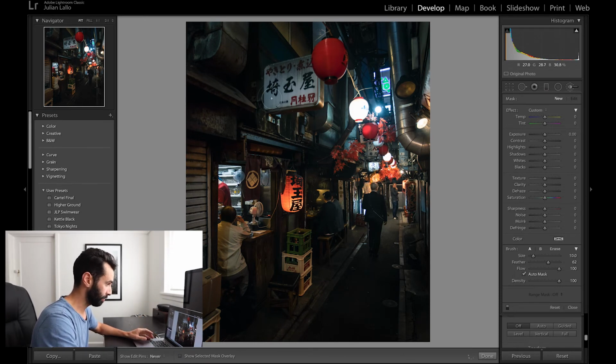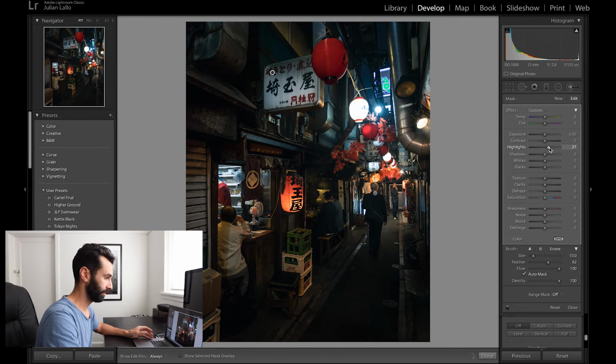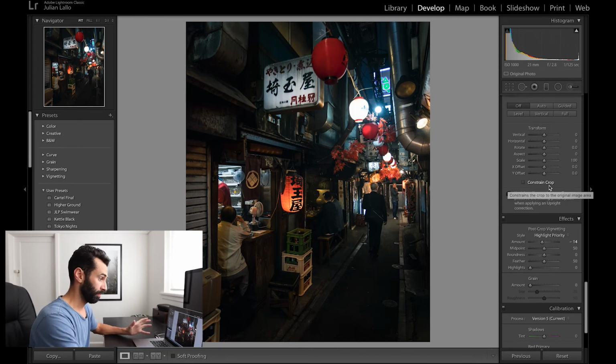And now this sign up here, I'm going to brush this sign out. And what I want to do is lift the highlights on that sign just to bring a bit of the white out of it. And maybe even give it a little bit of clarity. Okay, so that's pretty much it. I'm pretty happy with that image. I think that's ready to post.